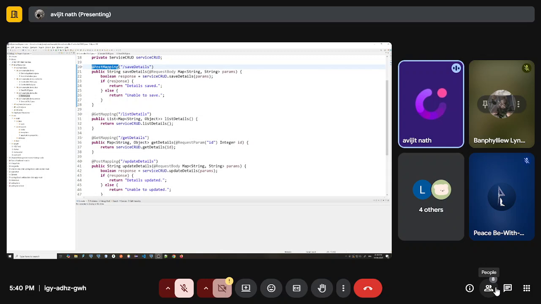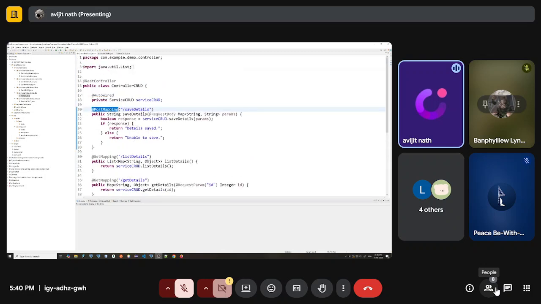So @PostMapping, all are annotations. If you are doing in Spring Boot, you'll get multiple annotations for different things, but it makes your job very easy. Okay, so @PostMapping, so this is the mapping. Now you are telling this is my URL. If anybody accesses this URL, they can save the data, but it has to be in proper format.